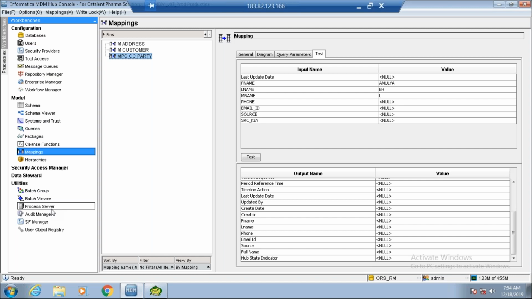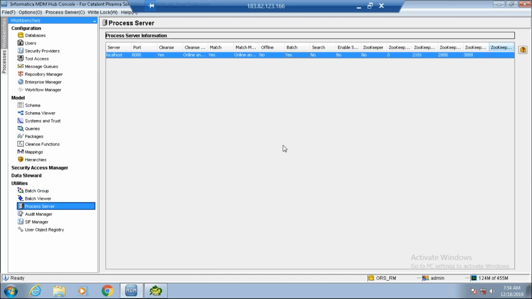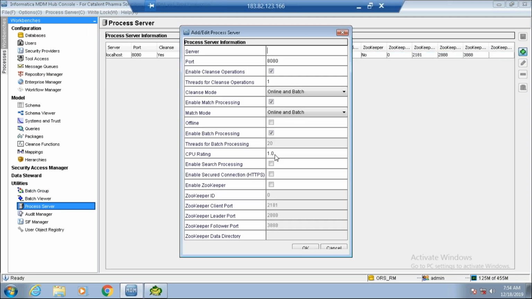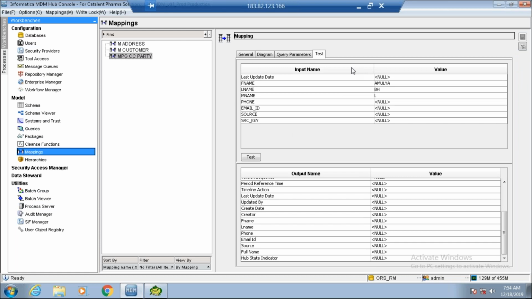So before we run anything, we need to have this server configured. This server configuration is very easy. Now I can delete. Just click on the plus button here. These details are given by your cleanse server team or your MDM admin team who installs the cleanse server, and you need to configure that here. Then only your mappings will work. In the sense, development will not stop, but the test button will not work, and your batch job or batch groups will not work.